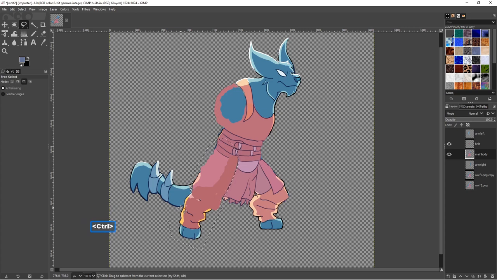Then Control X, right? So now I'm going to hold Control Alt V to put that leg back. I'm going to go to one of the green buttons and click that. So now we have the left leg. We'll name this left leg. Press Enter.